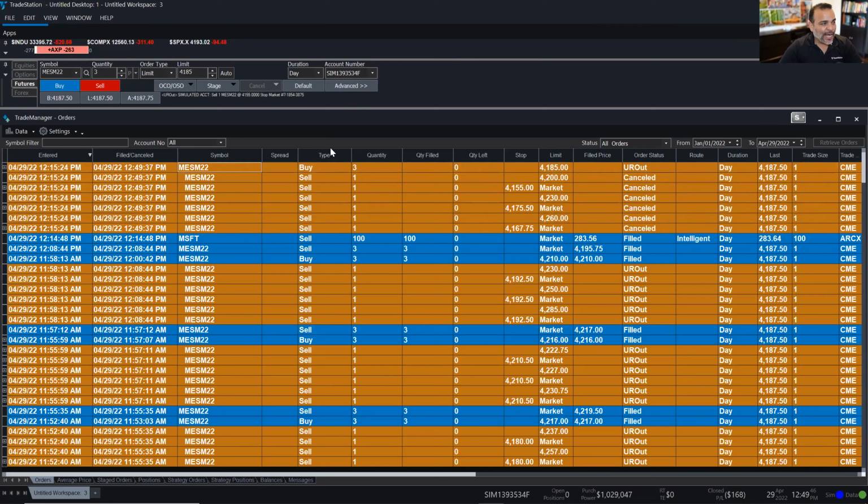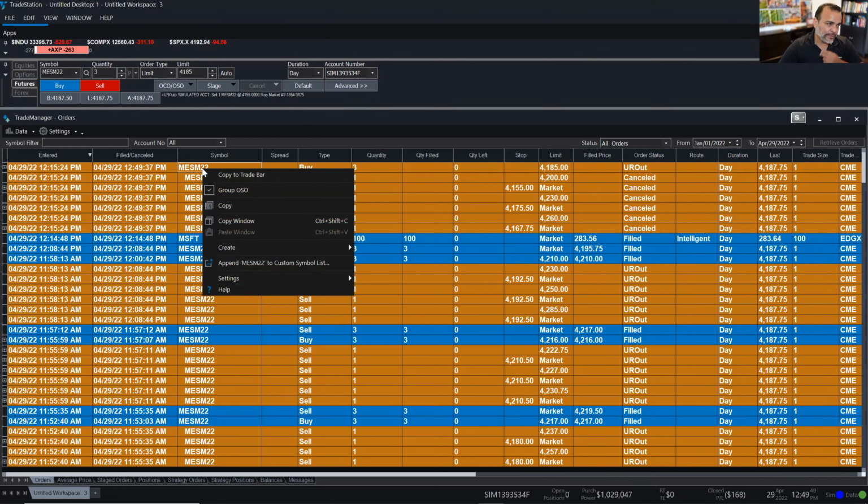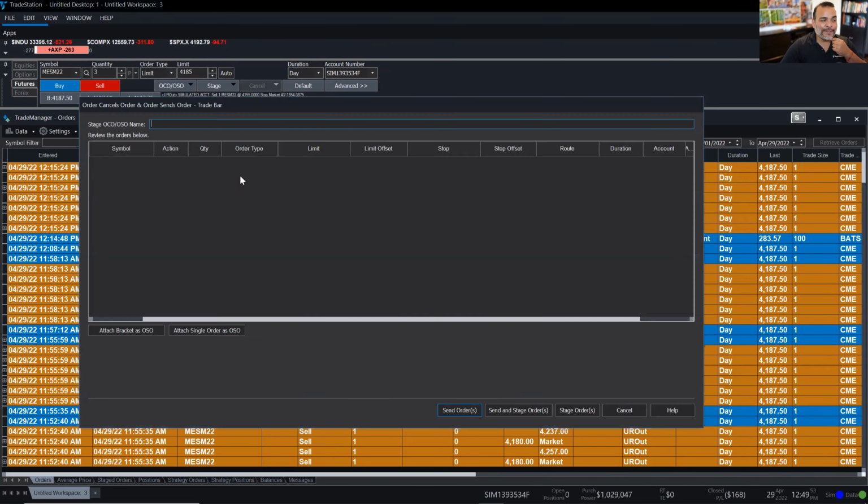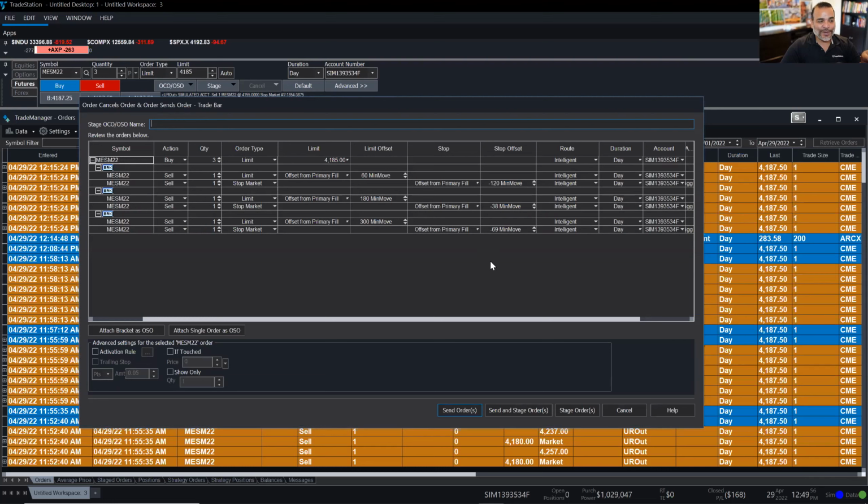Does that make sense? I can right click on the original order and I can copy to the trade bar. When I copy to the trade bar, notice what it does. It brings in all the details of that same order, like buying 3 contracts at 41.85. It brings all the offset information that I had in there. Okay, I can make my stops again the same amount. Let's do -70. You can make edits to the order before it goes through, and then you can send the orders again.